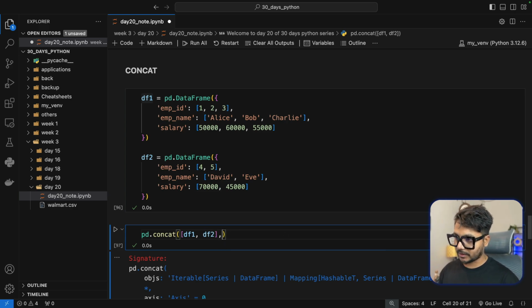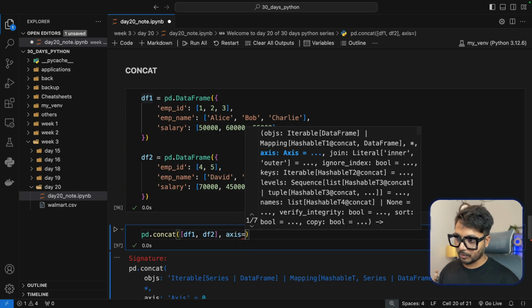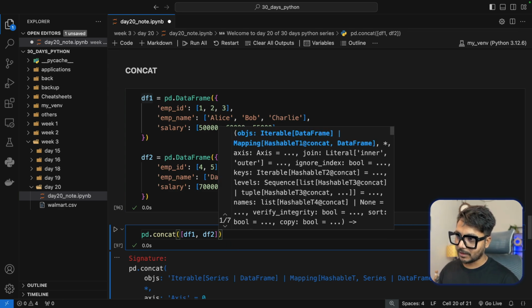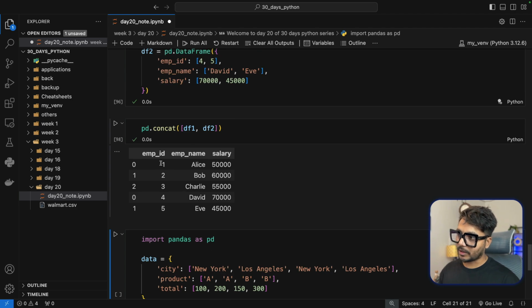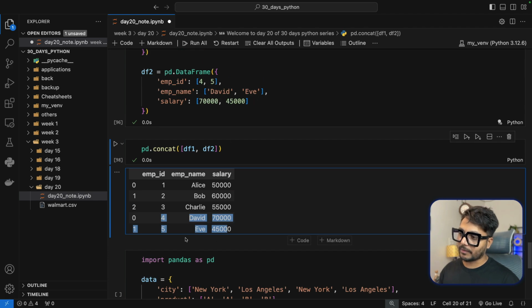Here I can just define something called axis equals 0, which is not mandatory. So I can just run it, and you can see that my concatenation is done. So I'm seeing employee ID, employee name, salary. So in one data frame I have these 3 records. In the second data frame I have these 2 records, right? Debit and IBA, they are from the second data frame.